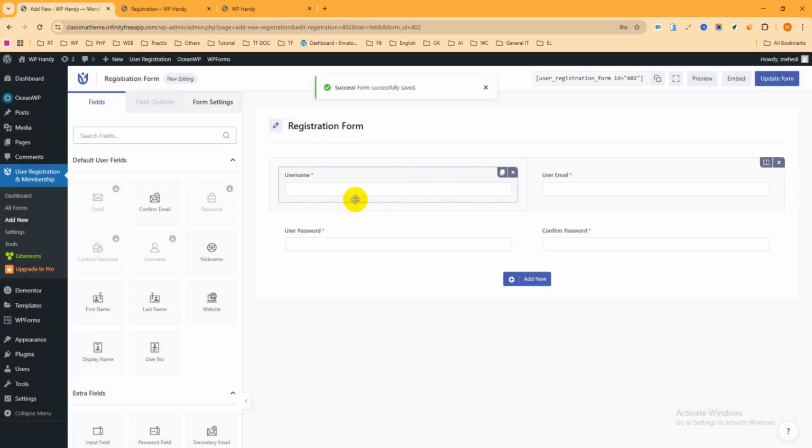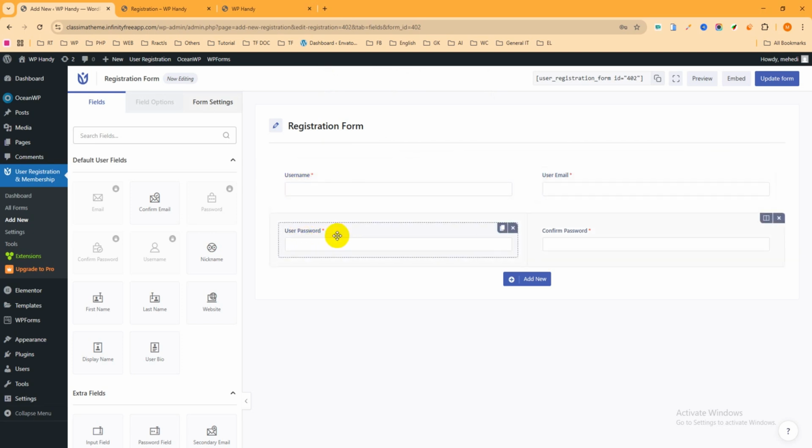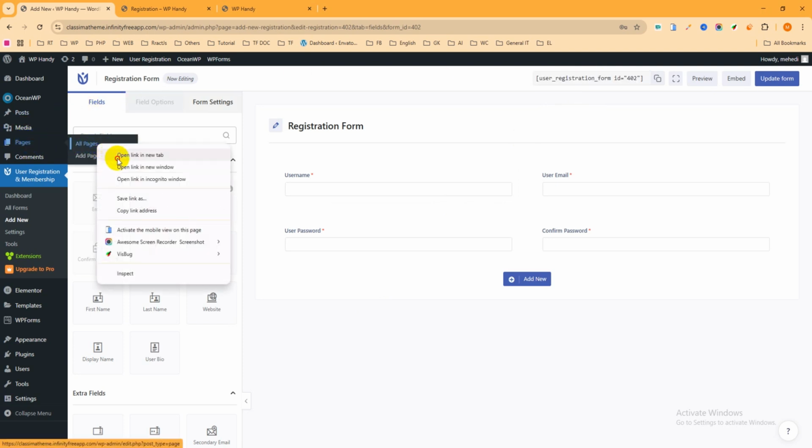Okay, this is the registration form and here are 4 fields: username, user email, user password and confirm password. So let's check how it looks, then we will modify it again. You can see this is the shortcode, just copy it and go to the pages.